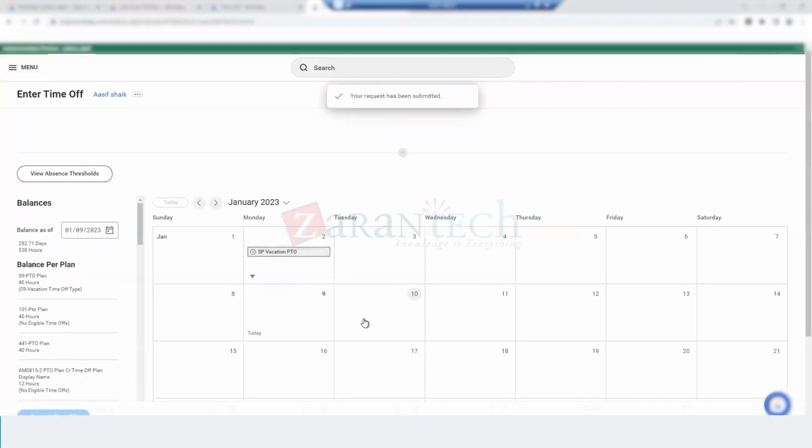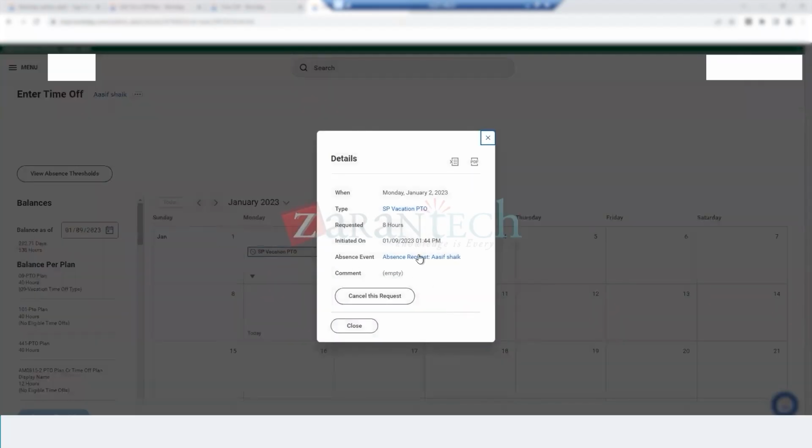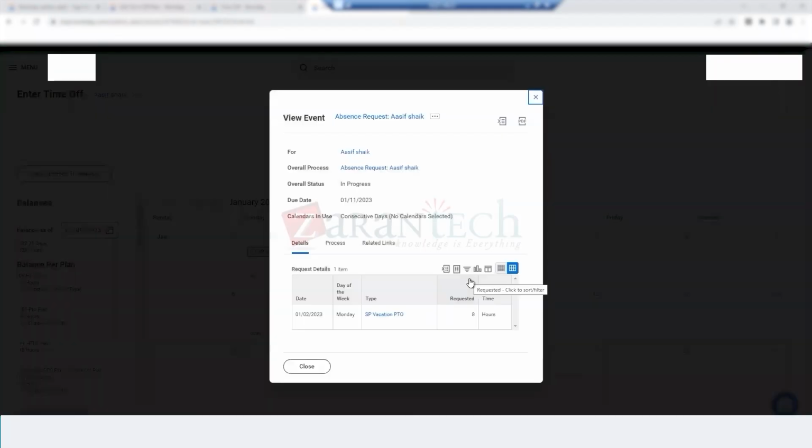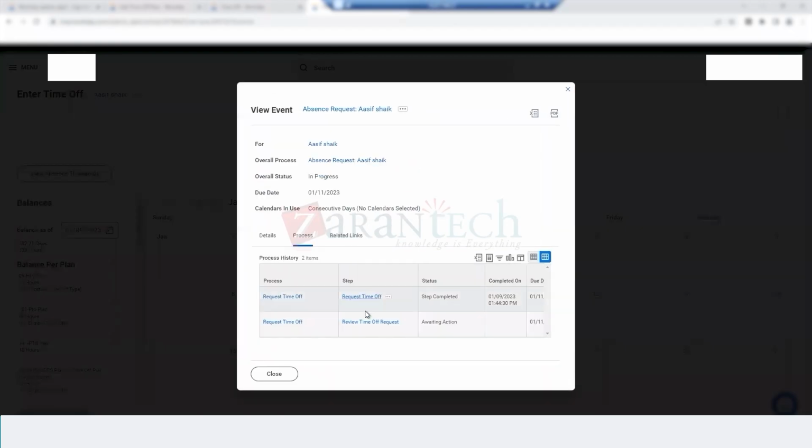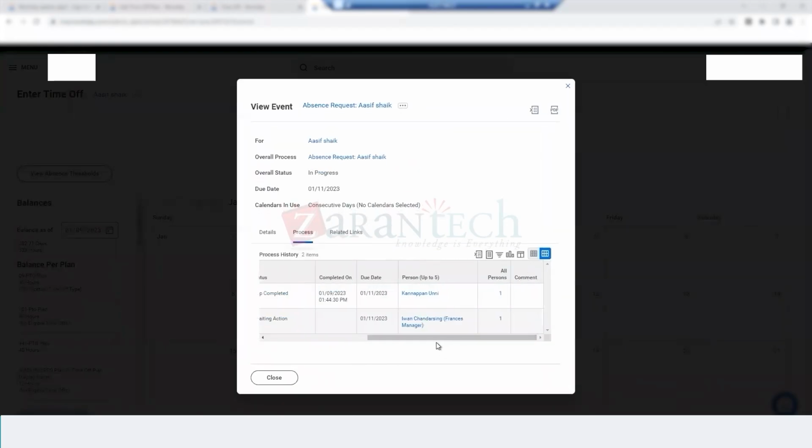The moment it is submitted, it becomes gray. The label becomes the color of gray. The moment it is gray, you can check over here. The request goes to the manager's approval action, and you can design on your own how you want.